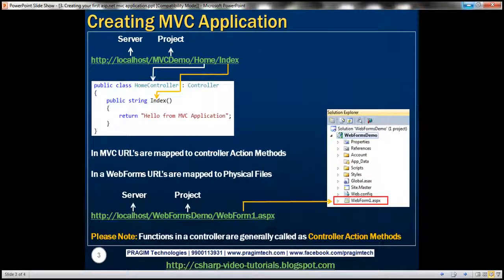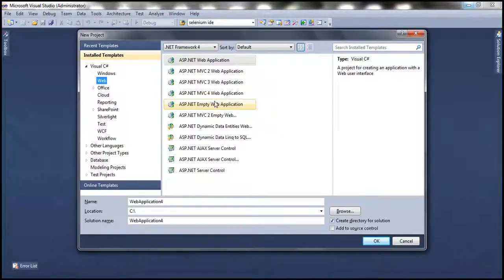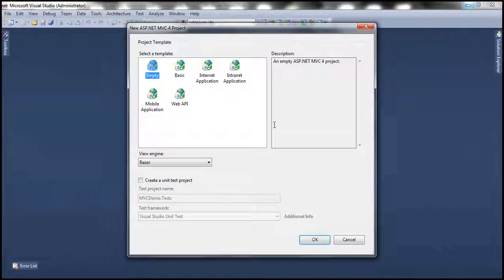So let's flip to Visual Studio, click on File, New Project, and I'm going to create an ASP.NET MVC4 web application, and let's call this MVCDemo. Click OK, and let's select an empty template. And then look at the ViewEngine drop-down list. I get two options here, meaning we have two built-in view engines, ASPX and Razor.